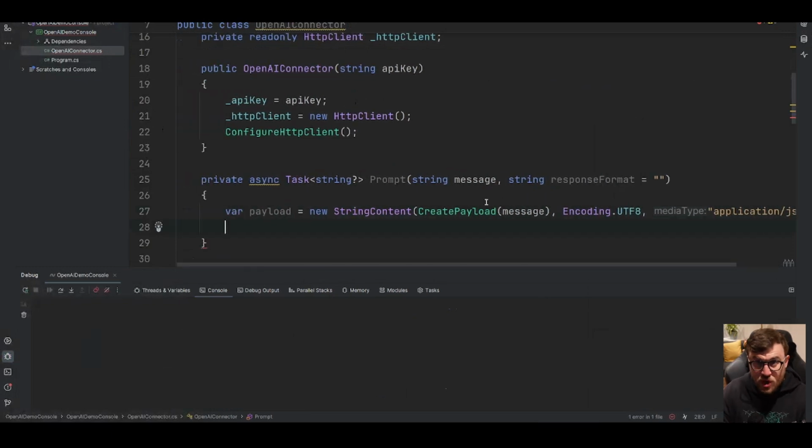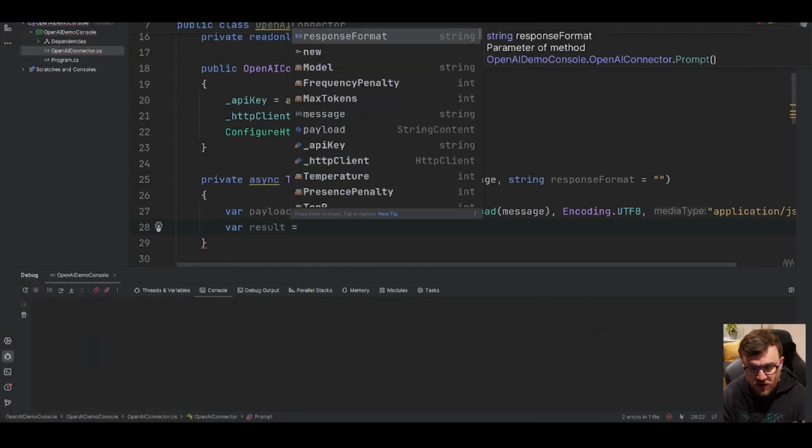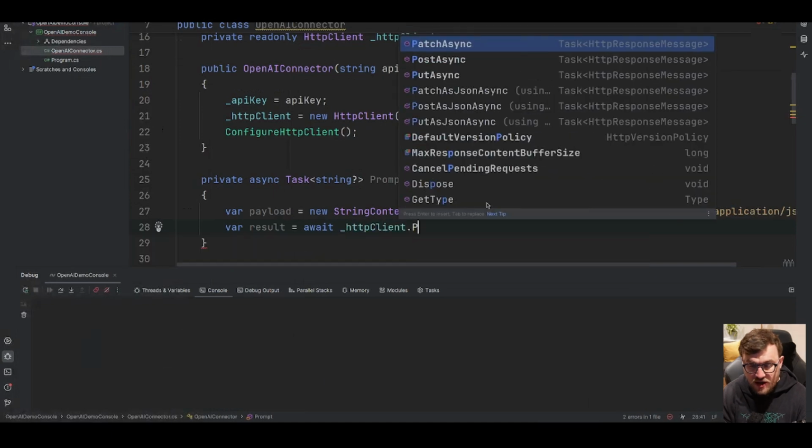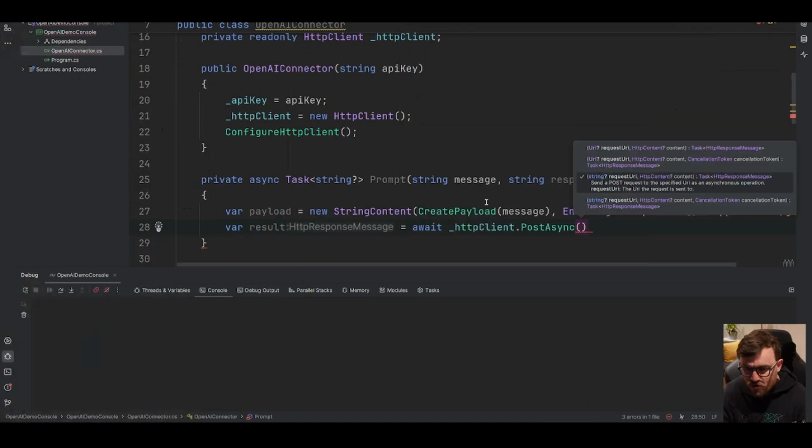Then we do the actual post. We can create a result variable, and that will be where we call on our HTTP client that we created. And we'll do a post async. We've already set the base address to api.openai.com. So we're going to be doing it to the endpoint v1, because at the moment that is the version. And then it's chat completions. So this is the endpoint that we're hitting.